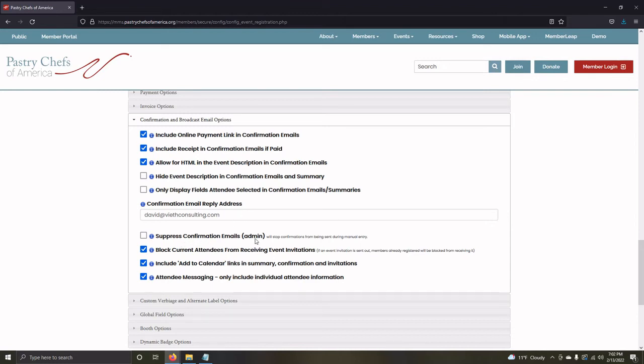Suppress confirmation emails for admins. When an admin is manually entering in registrants and registering people, having this option checked will prevent any confirmation emails being sent out for anyone that the admins register for the event.